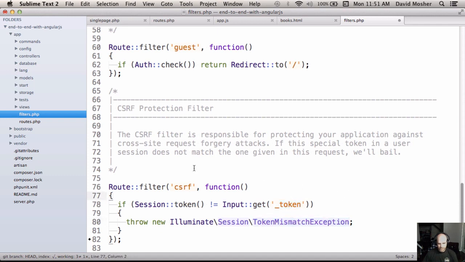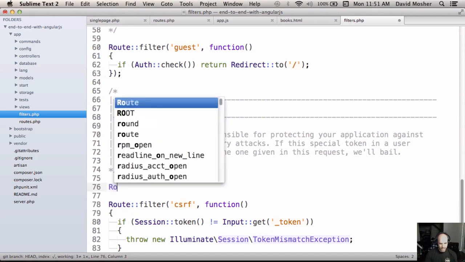It's just going to throw an exception. And again, that's not exactly what we want to do. We want to do something a little bit different. So let's add another one.